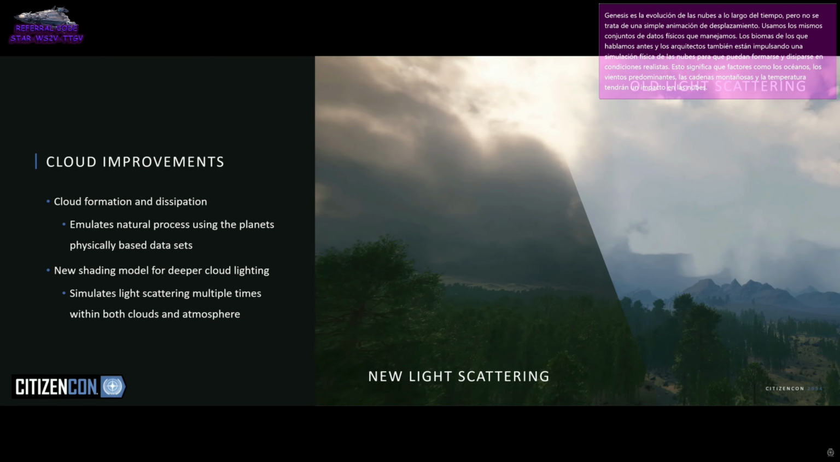But to complement these more dynamic clouds, we've also improved our lighting model. So it now correctly accounts for how light scatters multiple times inside a cloud. And this is important, it creates much deeper lighting, and it can contrast against the sun's rays, resulting in much more vivid cloudscapes like we see on the left here, something we're all too familiar with in Manchester.